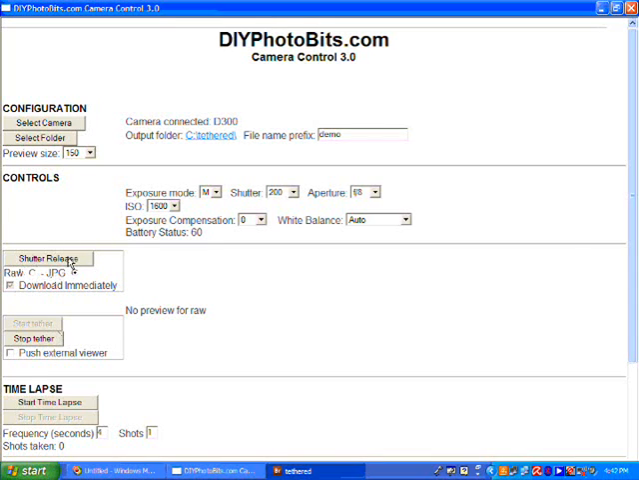So two ways to use this script. One, control it from the computer with this section. Secondly, use your camera normally, pressing the shutter release and controlling from the camera, but getting the images downloaded here. And then it's up to you to view it in your viewing program of choice.